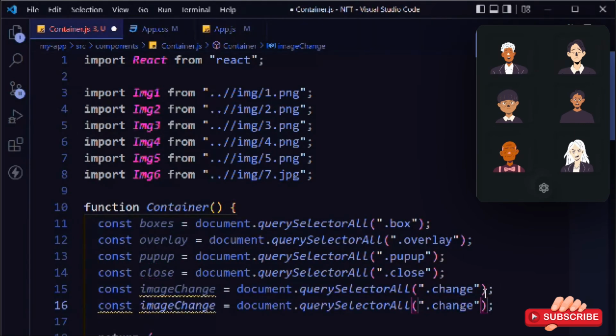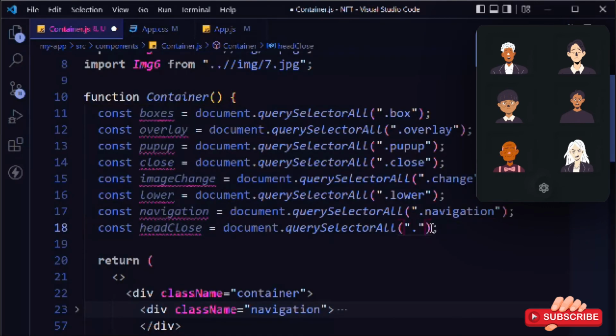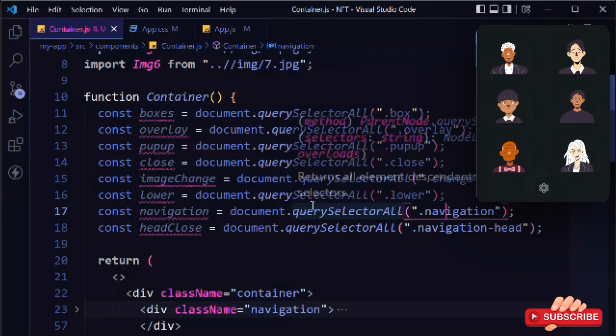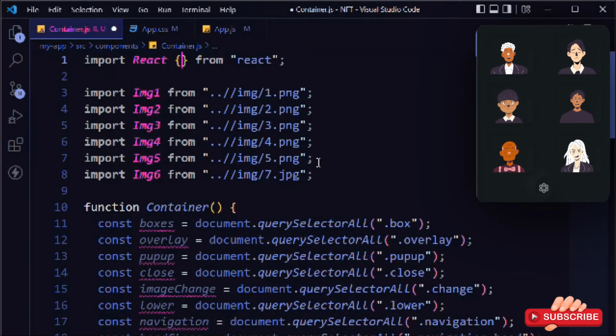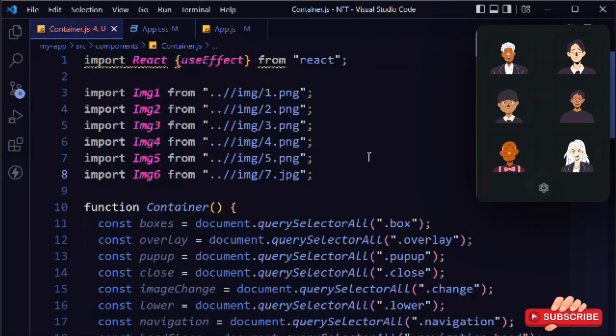Replicate this one as well, and this will have lower, and this one is lower. Replicate this one more time, and this will have a navigation. So here we'll call it navigation head. Here we got all the classes, and here we're going to import useEffect from React.